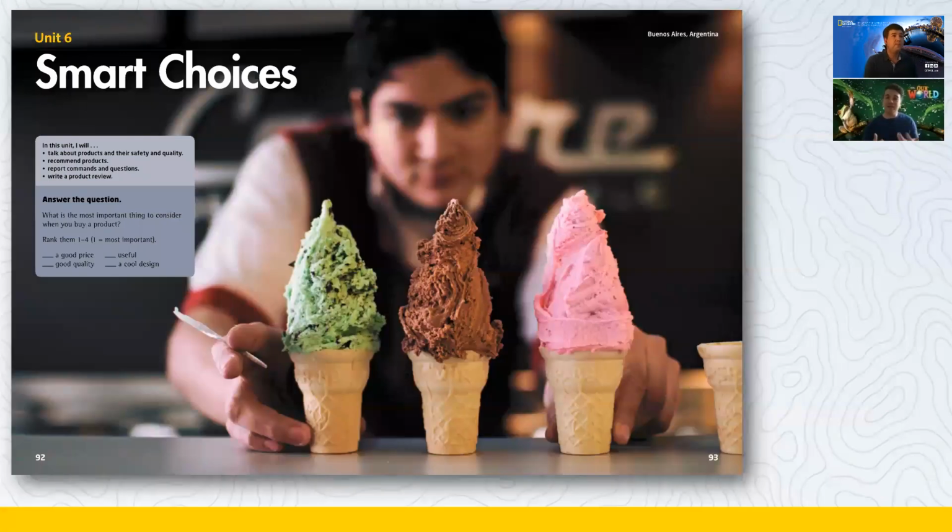Absolutely. And that idea of being a critical consumer of information is so incredibly important for us at National Geographic Learning. And while it's explicitly referred to as that in the program that Anders was referring to, we want to set the foundation for that in as many ways as we can in our elementary programs like Our World. And we can do that with as simply as having a whole unit around the topic of making smart choices. The language outcomes here are that a student will be able to talk about products and their safety and quality, recommend different products, report commands and questions, and write a product review.